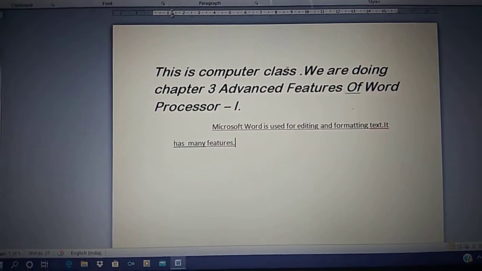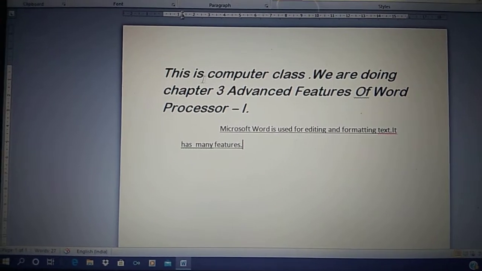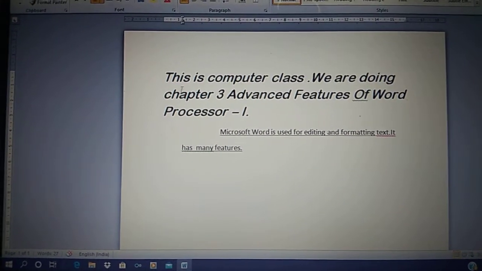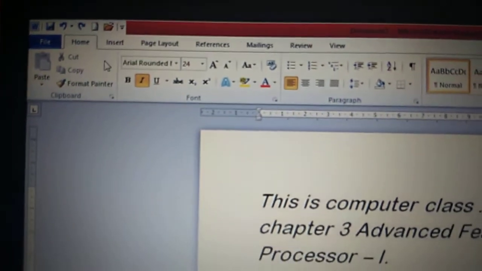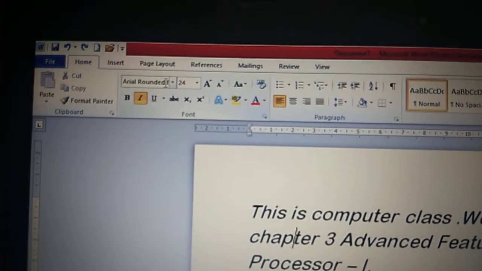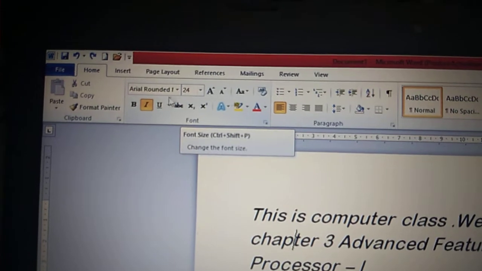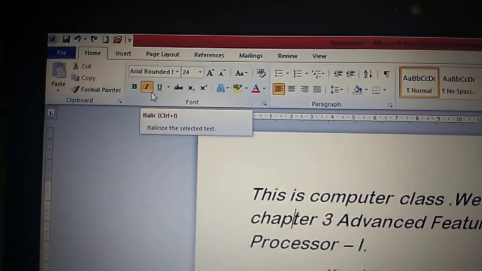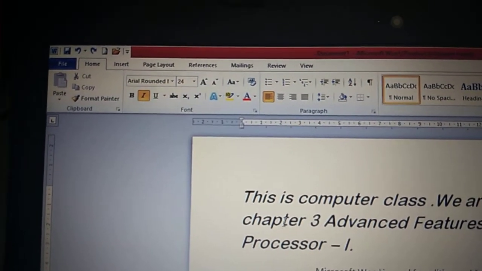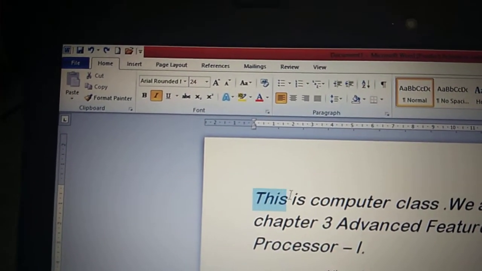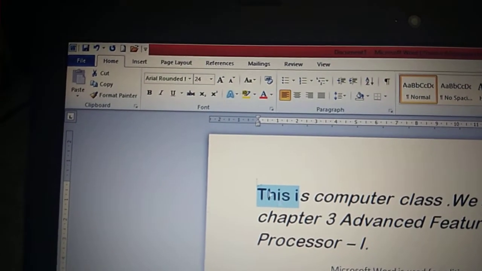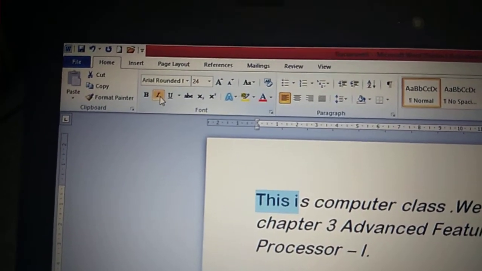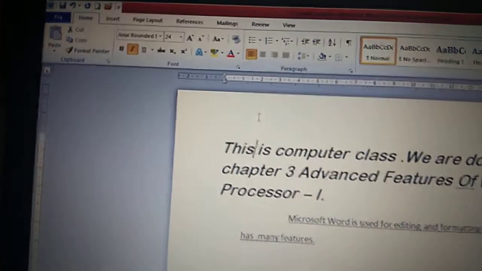I have written two paragraphs here. First paragraph is, this is a computer class. We are doing chapter 3, advanced features of word processor 1. And this paragraph, I will show you, is using the font style Arial Rounded and the font size is 24, and I have made the text italicized. How to use italicize? Just select the word, then click on this I button. The text will be italicized or in italics.